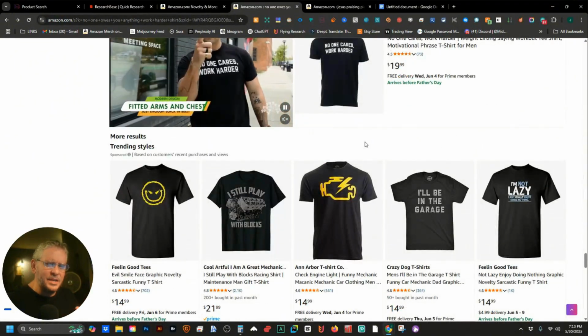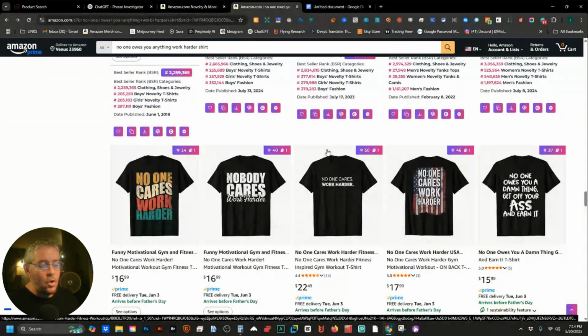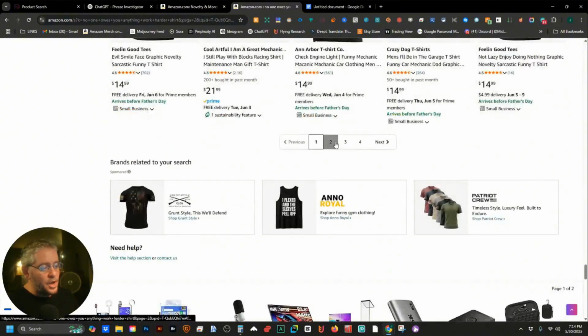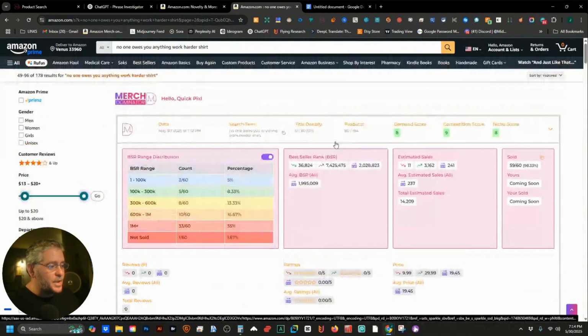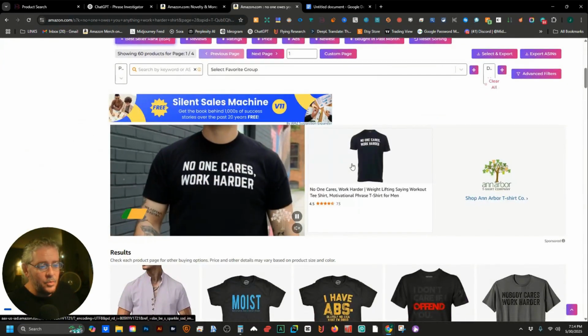So did we just accidentally find something that doesn't have anything? It's in the search auto suggest, and yet it's nowhere to be found on the results. It says similar things. No one cares, work harder, right? But no one actually has the exact phrase. I mean, come on, y'all. To me, just make a shirt that says that. It's not here. It's not anywhere, right?